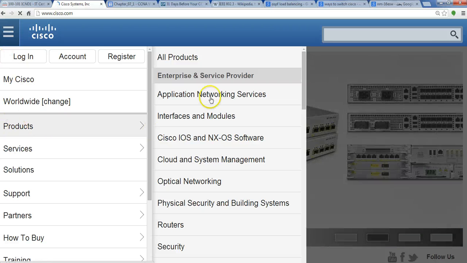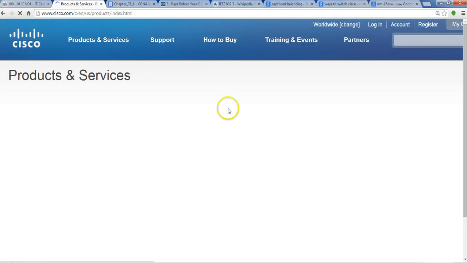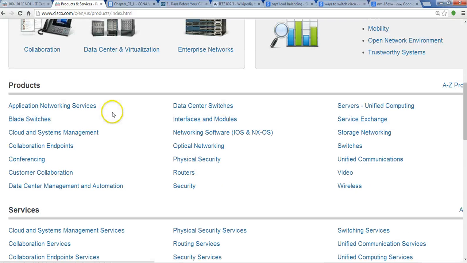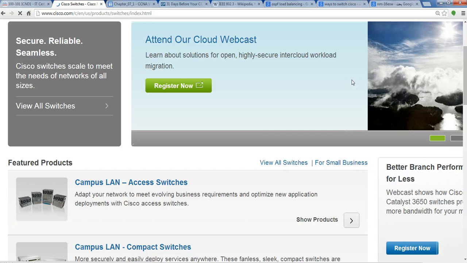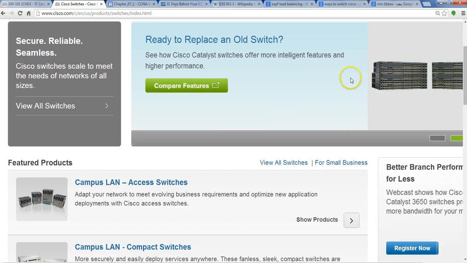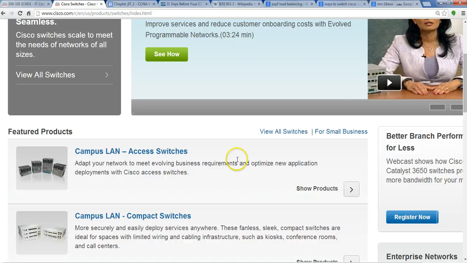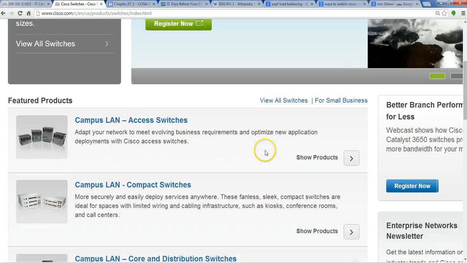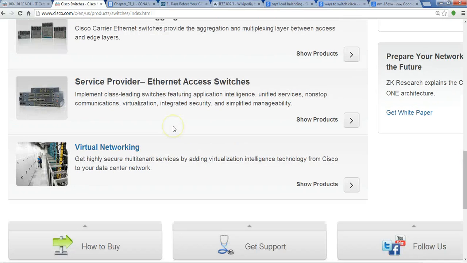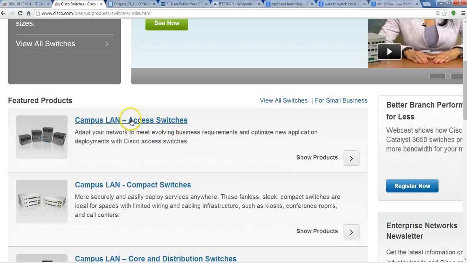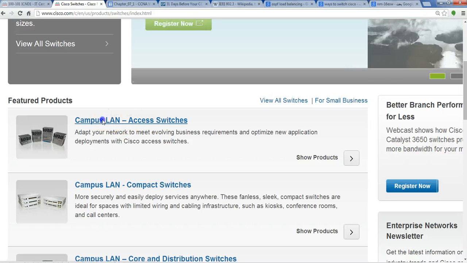You go to Products, All Products, then Switches. There are a lot of different models of switches, but as a network engineer, you have to take the best requirements from the end user and put them in a way that fits their desire for the switch. Usually for core distribution switches, let's hope it has the 2960, because I want to show you the access switches. So, LAN access switches.